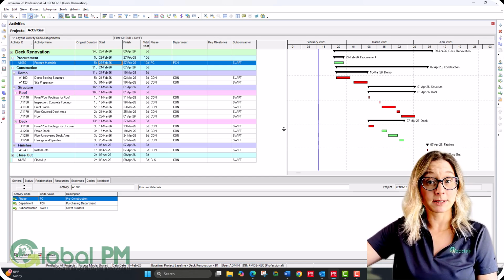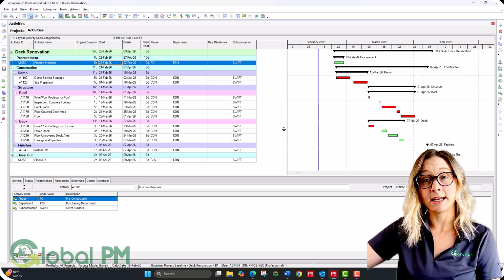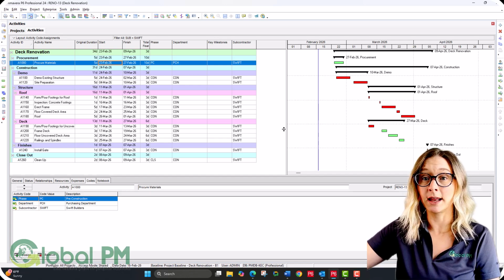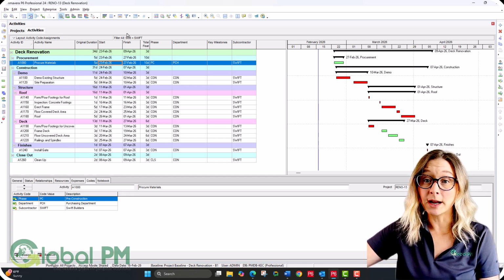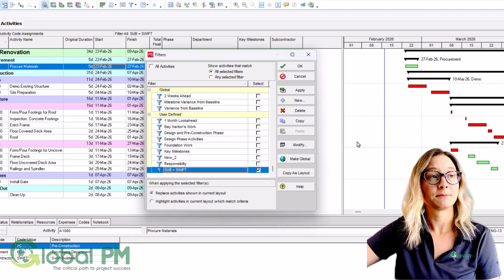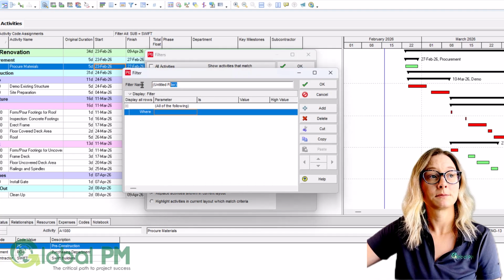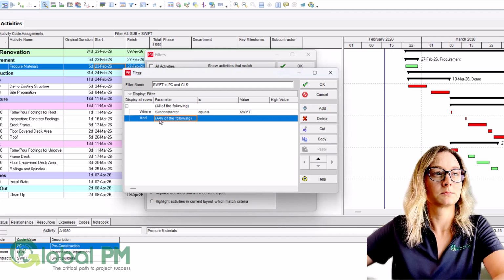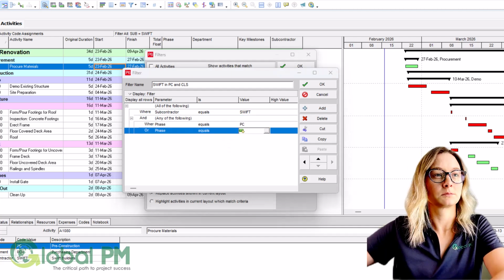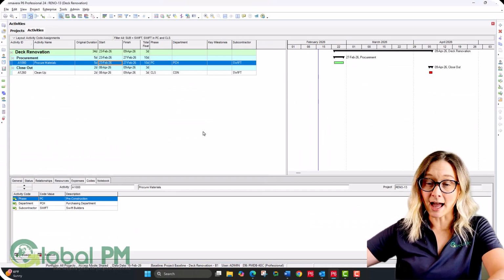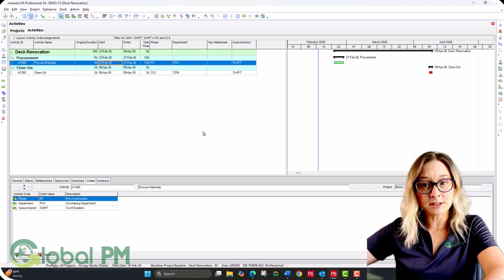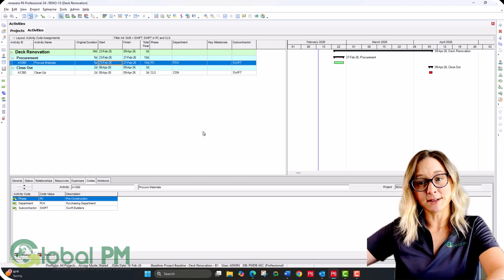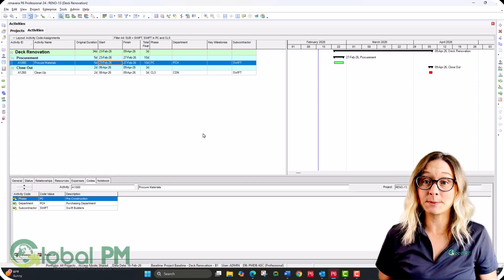But maybe I want to be more specific than that. Maybe I want to see just the activities within the pre-construction and closeout phases for a specific subcontractor. So I can create a multi-condition filter for that. And just like that, I can identify the activities that I'm looking for for a certain subcontractor within a certain phase of the project. And the possibilities become endless.